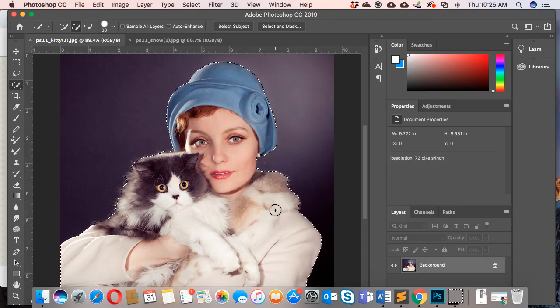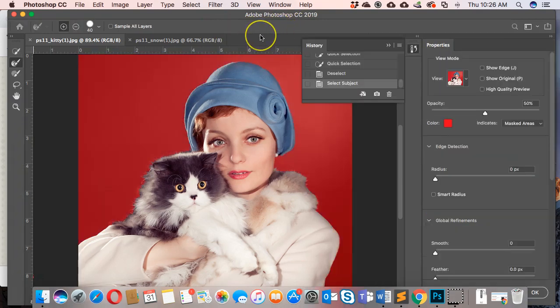Now, we still need to enhance the edges of the selection, because this is actually a little bit too stiff, especially around here with the hair for the cat and the fur and the coat. So I will tell it to select and mask the icon up here. Because I've used this not so long ago, I get this red background. Yours may not appear that way.